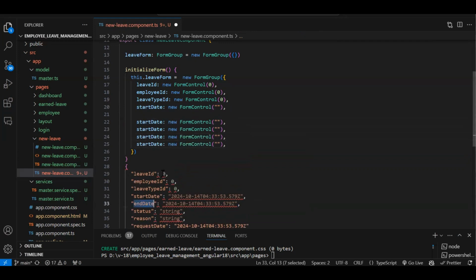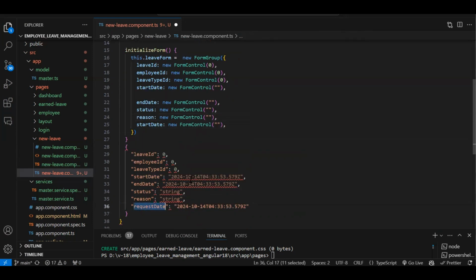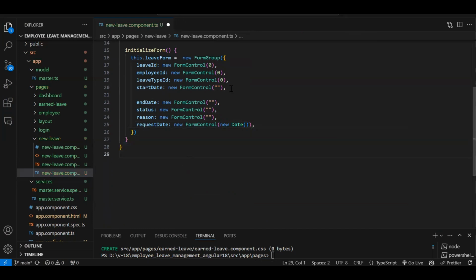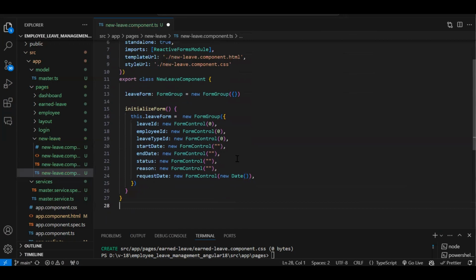Start date, then we have end date, status, reason, and request date. Request date by default we need to send as the current date. So new Date, like this. Okay, let's save. So this is how we have initialized the form.